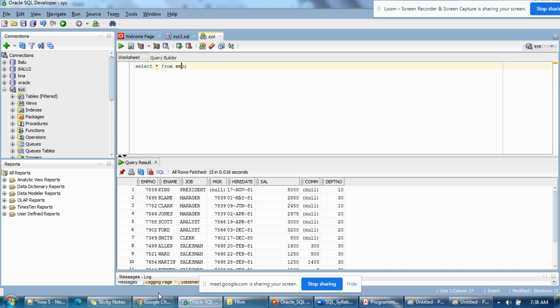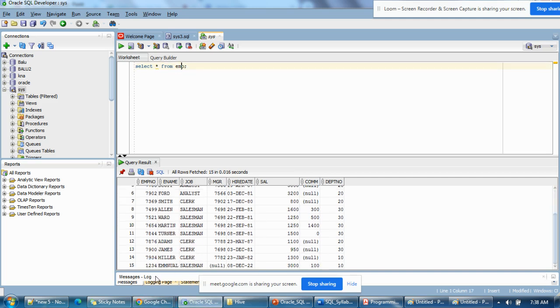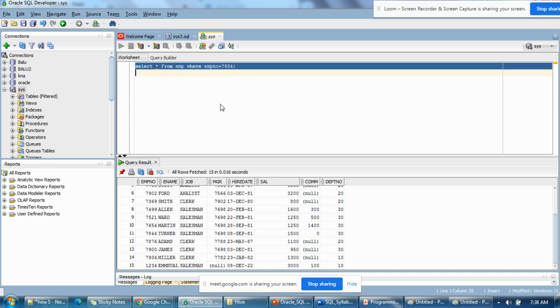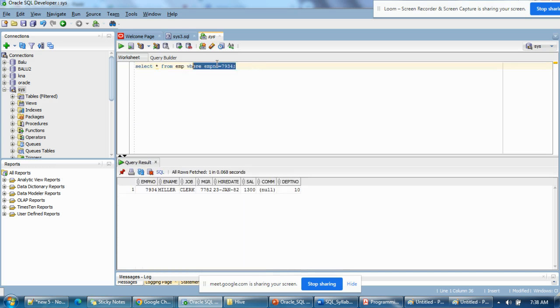If you want a particular employee, say I want to get employee id 7934, what you will do is simply write where emp number equal to 7934. If you give it like that, you will get the data. Let's assume you are having some millions of records. If you want to find that particular employee number, it will take more time. In real time you will have more records, and it will take a lot of time to search for the particular employee number.